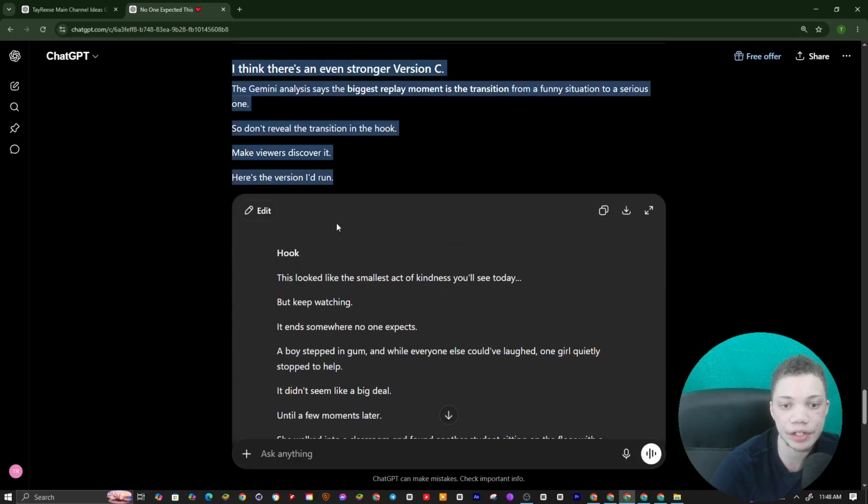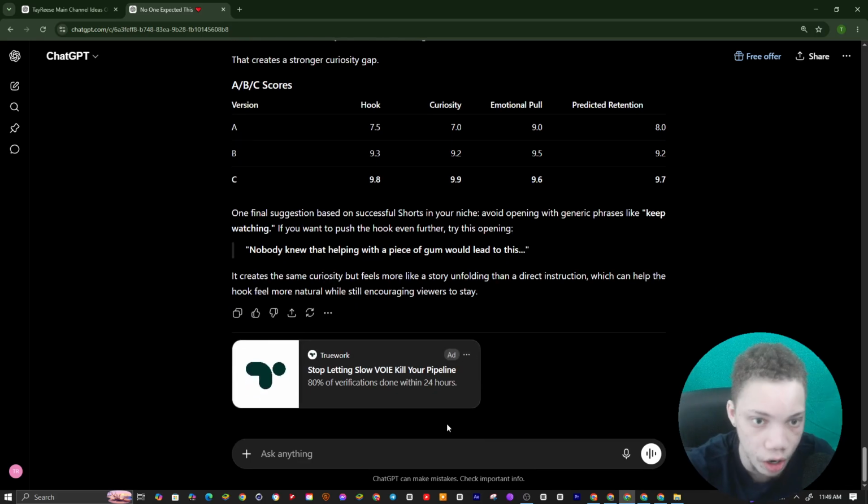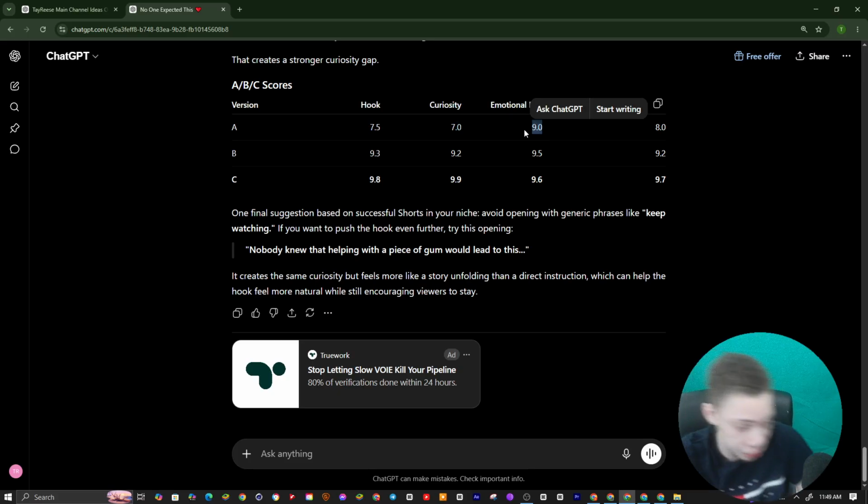So the Gemini analytics right here gave it: don't reveal the transition, make viewers discover it. So what it does is it gives the script, which one I think is a good script, which one I think is strong. So you see we have version A: 7.5 for the hook, 7.0 for curiosity and emotional pull.